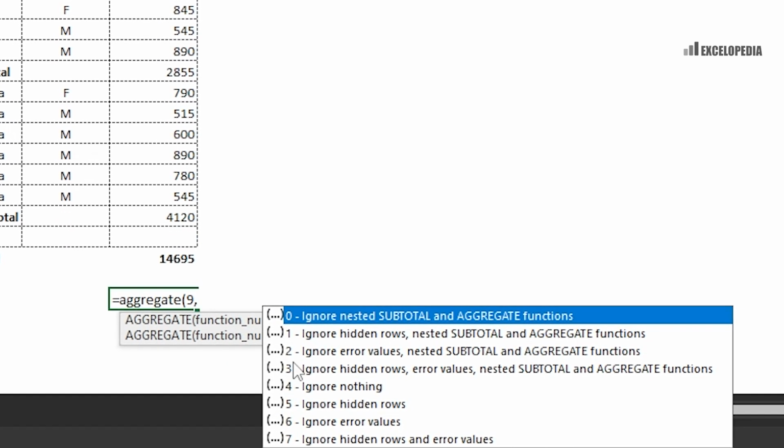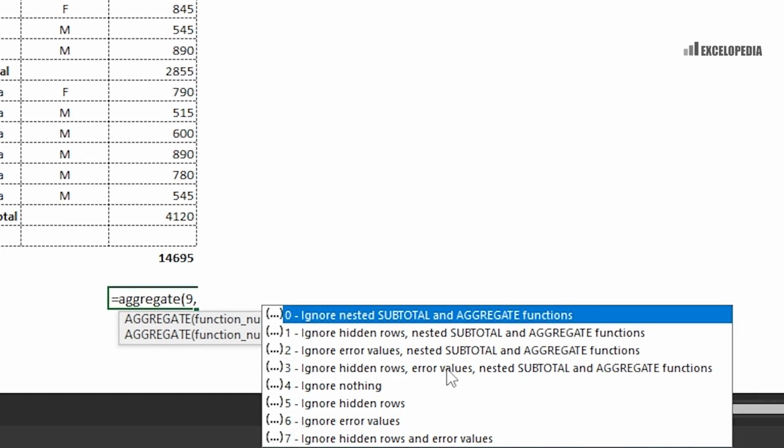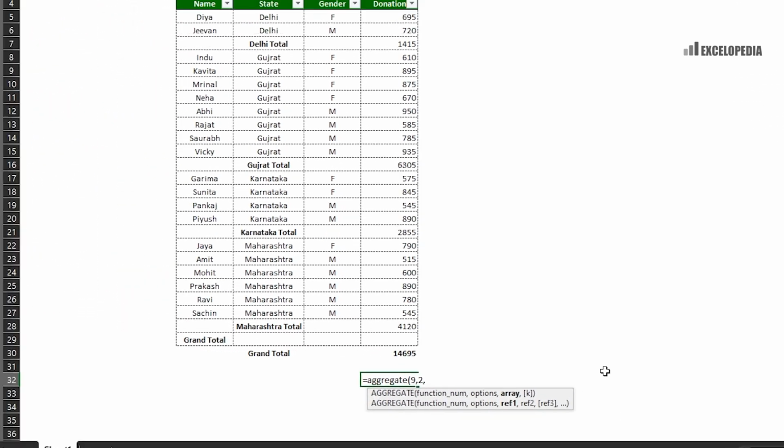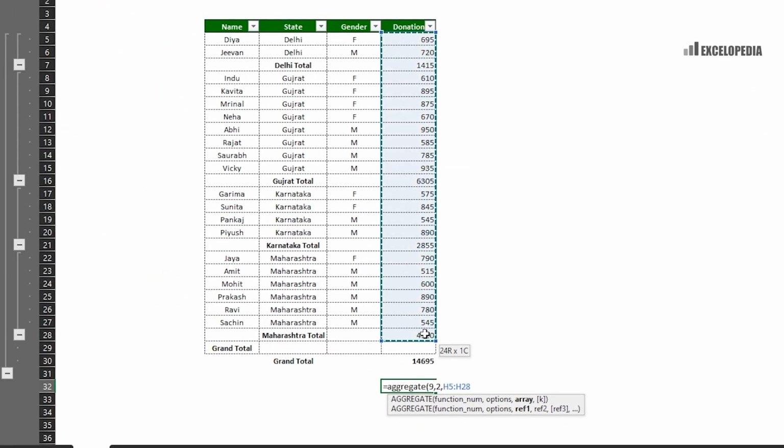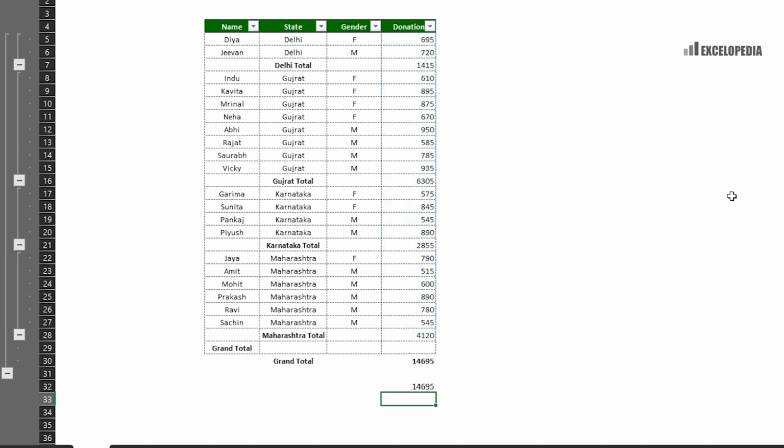And the next option I have here is ignore error values, nested subtotal, and aggregate functions. All right. So I want to select that. I'm going to just enter 2 because that's the code for that option, comma. And I'm going to select this whole thing because this is what I want to aggregate. Close the bracket. Press enter. Again, we have the aggregated value. We have everything totaled for us.